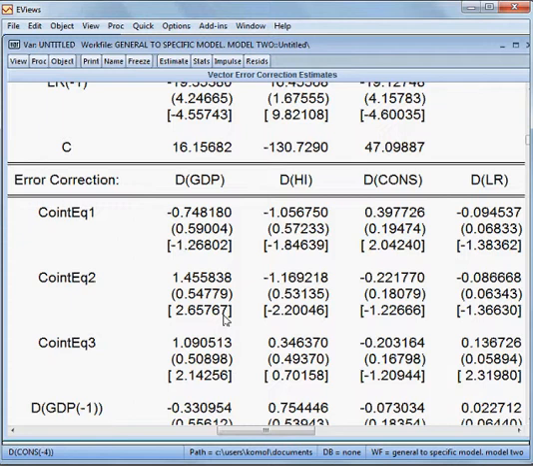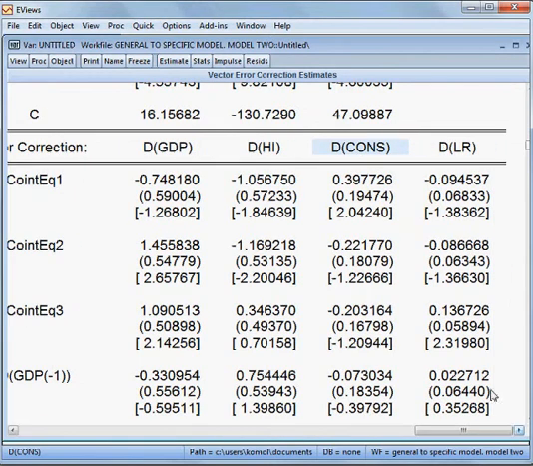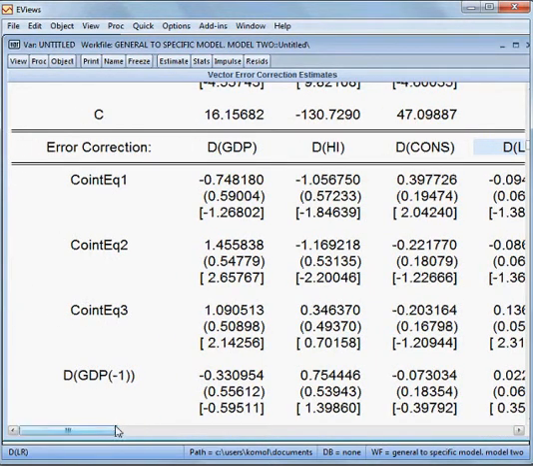Okay, and what is happening here? We have three error terms: error term number 1, error term number 2, error term number 3. And these are the dependent variables. So here we have four dependent variables, right?